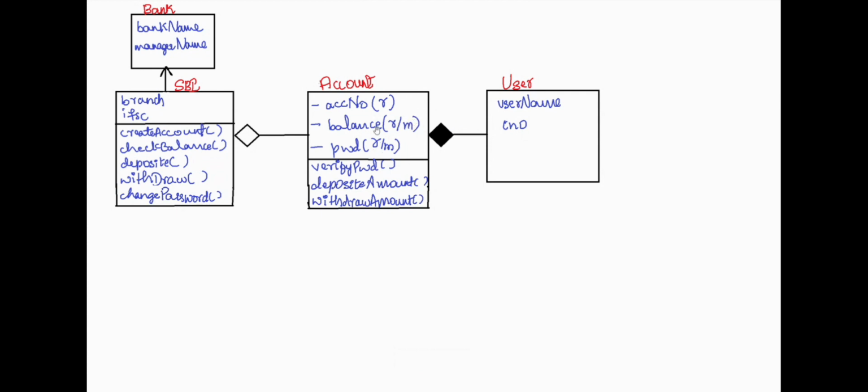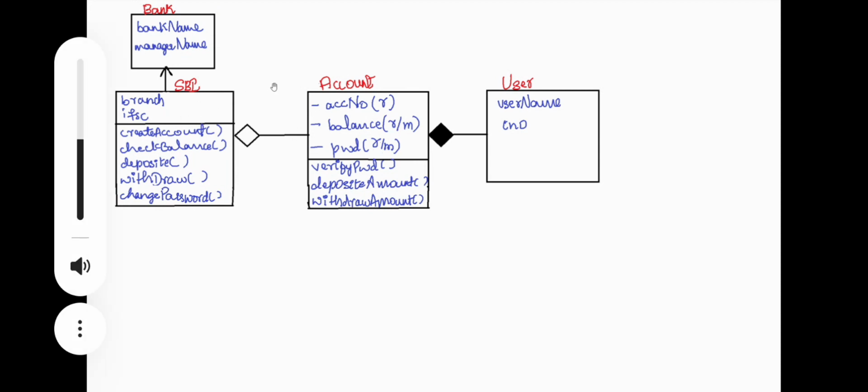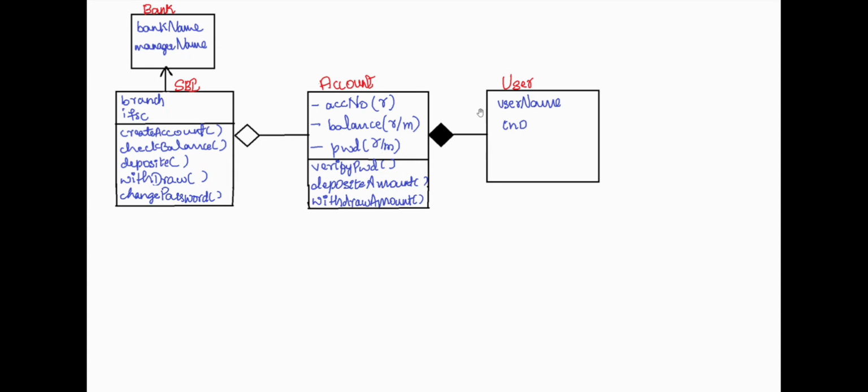Now account and SBI. Which bank is the account in? There is an account in the SBI bank, so account has a has-a relationship with SBI. Account is independent of SBI, but the level of dependence is aggregation, so they can be without each other. Here we'll do late instantiation, while user and account will do early instantiation.